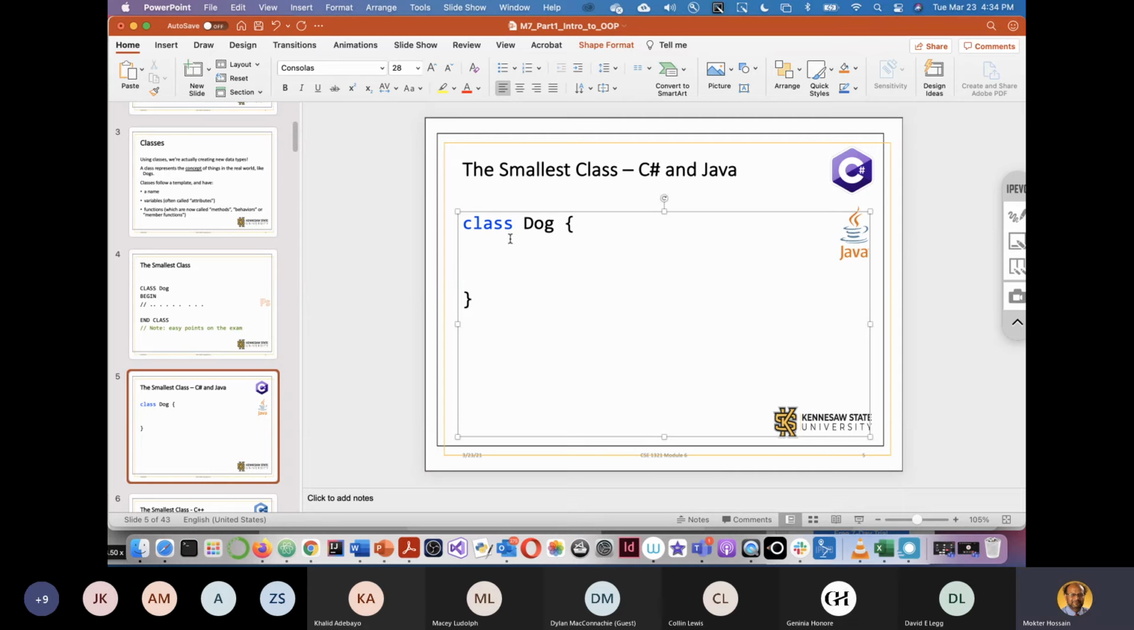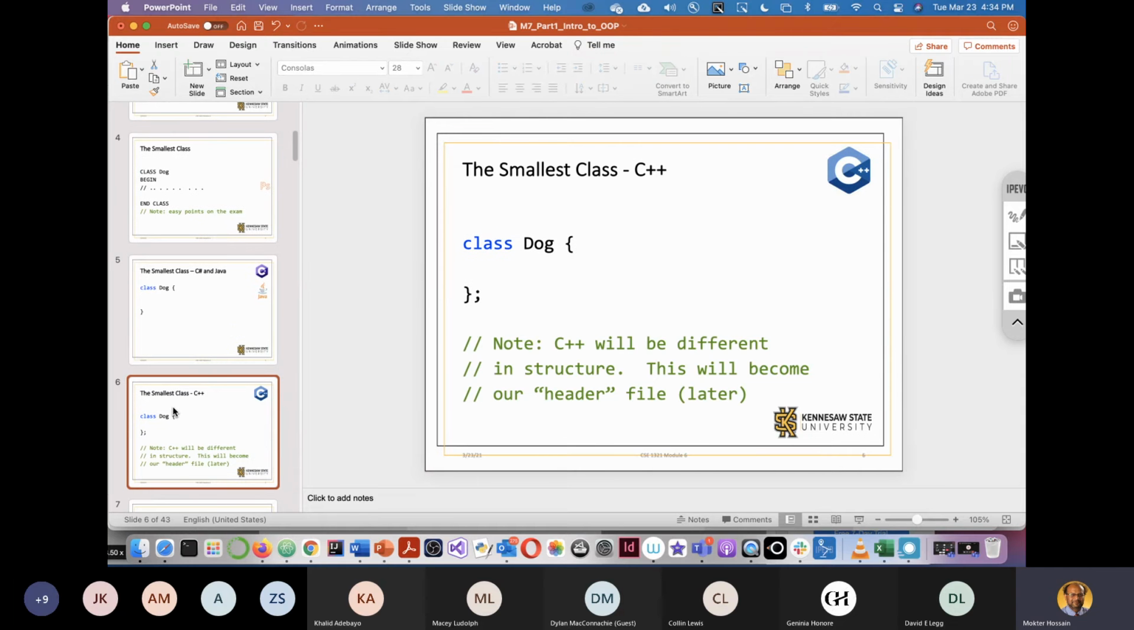If we understand how to declare a dog class with two, three, four variables, attributes, and two, three functions, then we will be able to expand this class with as many functions or attributes as we need. So now let us see how to declare a dog class in our programming languages.